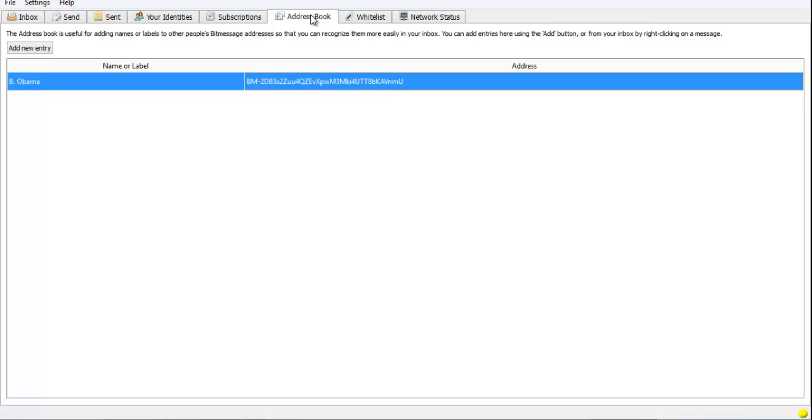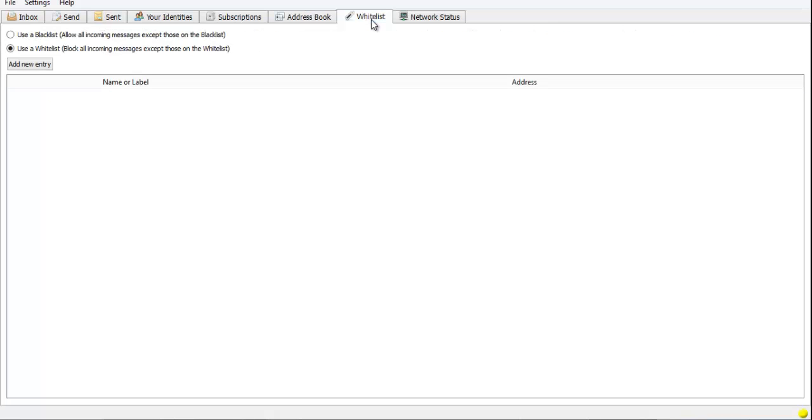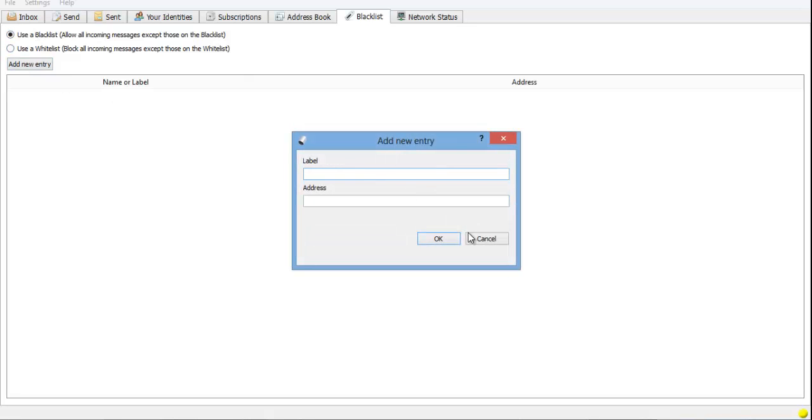The address book is self-explanatory, and the Blacklist tab is your easy way to manage who is allowed to send you messages. You can allow all messages except those on the blacklist, or you can switch it to whitelist and block all incoming messages except those on the whitelist.